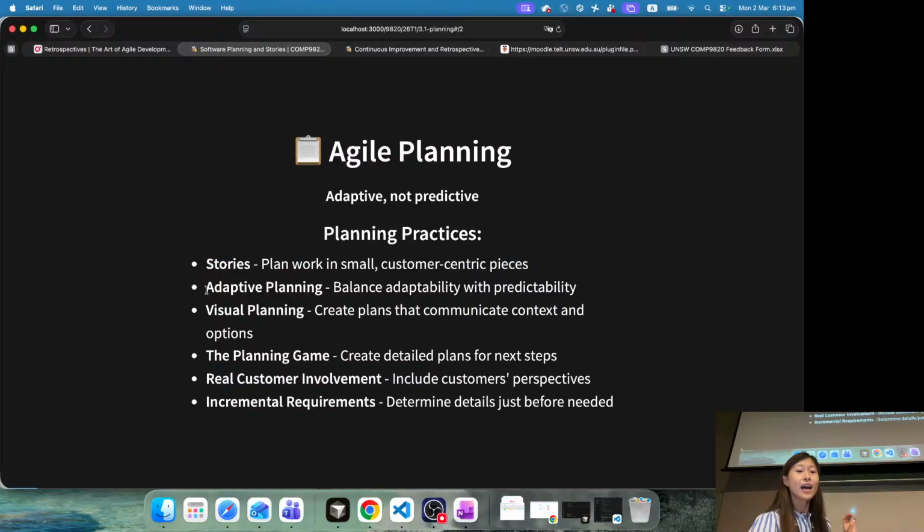The second practice for Agile projects is called adaptive planning. It means balancing adaptability with predictability. We need a balance, but we emphasize adaptability more than predictability.